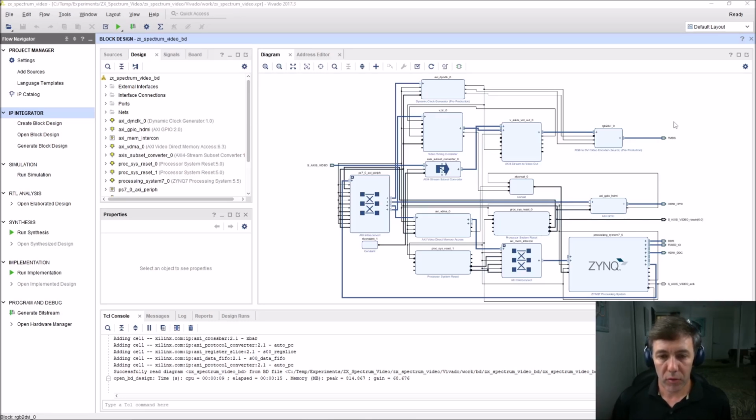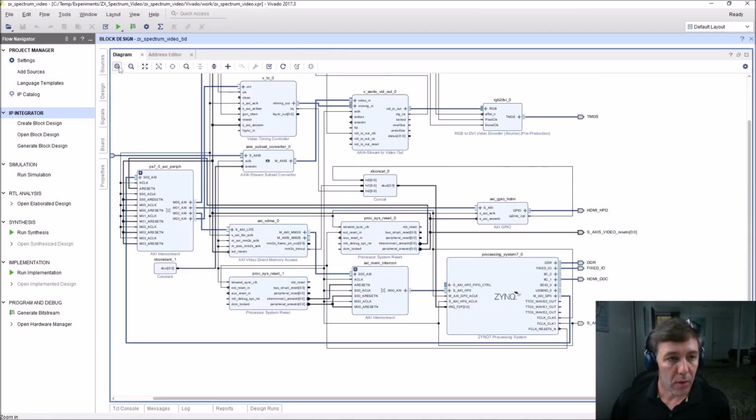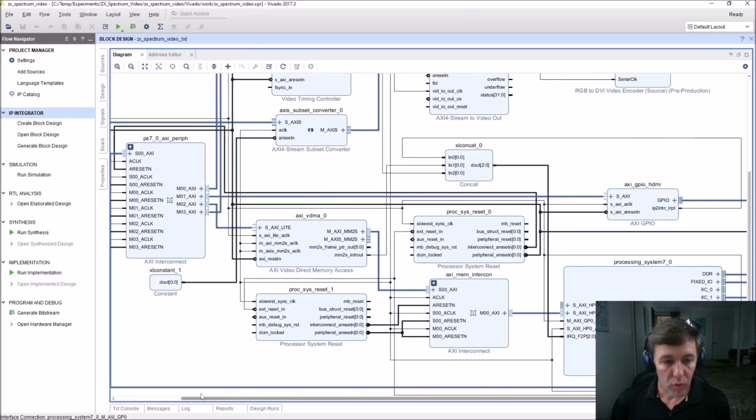So let's get back to our project from the previous tutorial when we designed a test pattern generator. We're going to make a few changes to the Vivado project to begin with. Let's have a look at what we need to do on a high level.